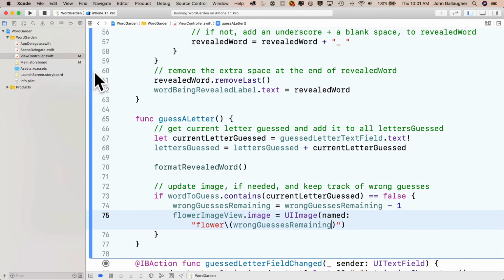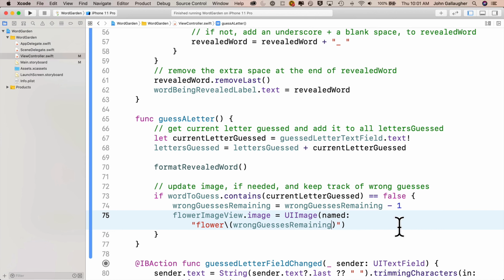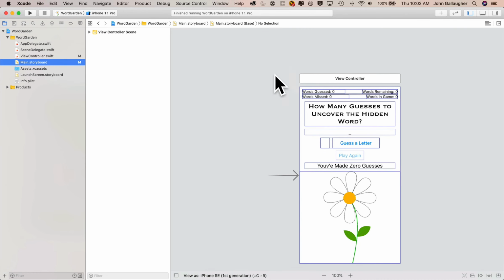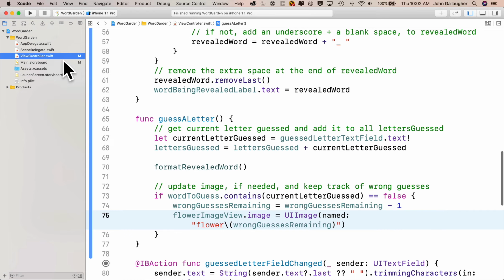Now we'll eventually put in a simple animation to make it seem like the leaves are turning brown, and we'll add some sounds too, but for the rest of this video, let's get some of the basic mechanics of gameplay down, and then we'll work on the polish later. So to continue, we've got a bunch of labels up top that show the status of the game. Words guessed, words missed, words remaining, words in game. Let's get those updating properly.